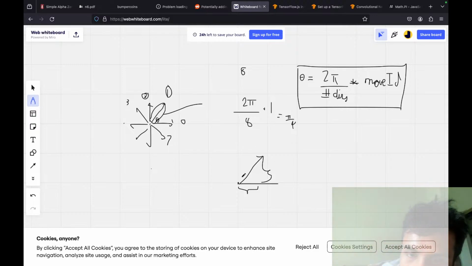So if this is theta, then the x component is simply cosine theta, and the y component is sine theta, but we have to flip the sign. Sine theta, right? Wait, do we have to flip the sign? Okay, well, let's just consider this case for direction 2.